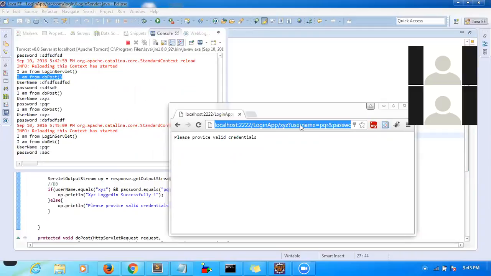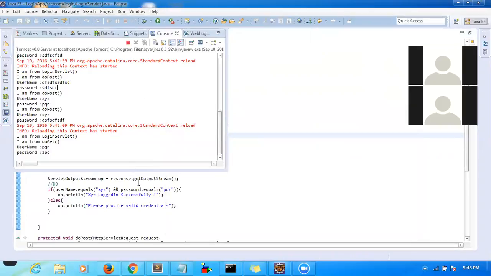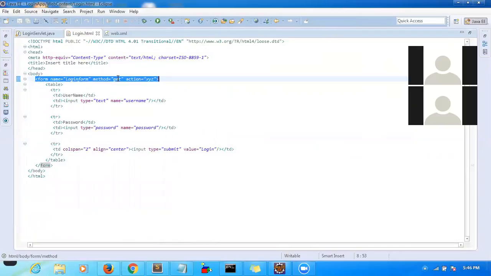If you see the URL, username is PQR and password equal to ABC. So if you mention the method as get, what will happen? Whatever fields you enter will appear in the browser, correct? But this is not a secure one, right? So we should not use get. If you use get, the field names will be visible in the browser, correct? So now let me change it to post.